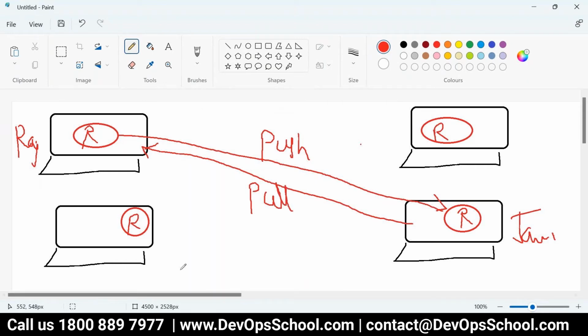The same goes with the other repos also. So any repo, please understand this very generic concept: any repo can push and pull to any other repo. Okay, is that clear, all of you?